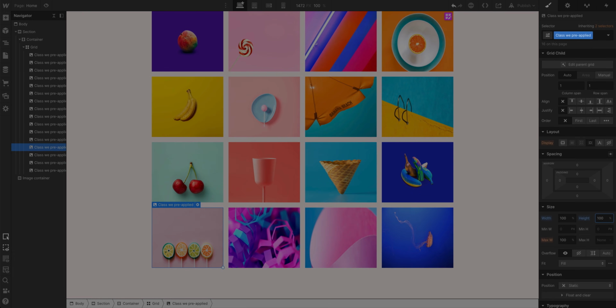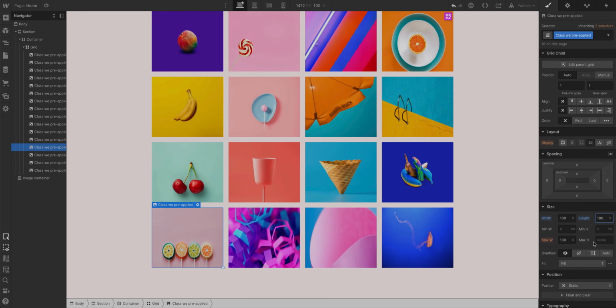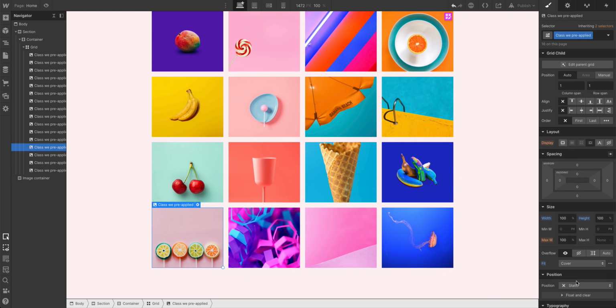We're doing all of this on the class that's been applied to the images. We'll set our fit to cover. And just like that, all the objects fit inside their cells. And notice how the row heights are perfectly even.